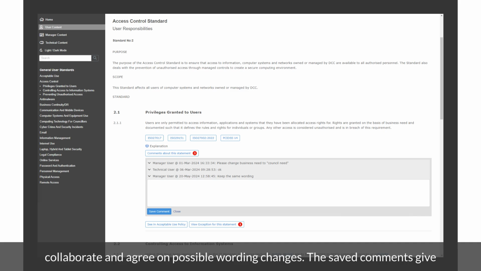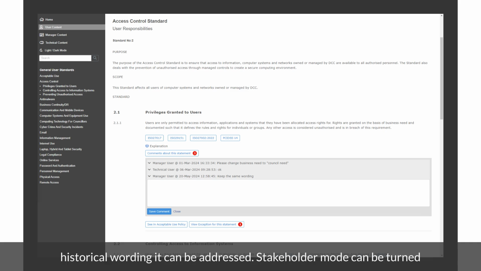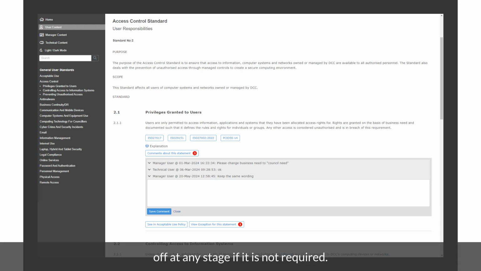The saved comments give you an audit trail, so in the future should there be any confusion regarding any historical wording, it can be addressed. Stakeholder mode can be turned off at any stage if it is not required.